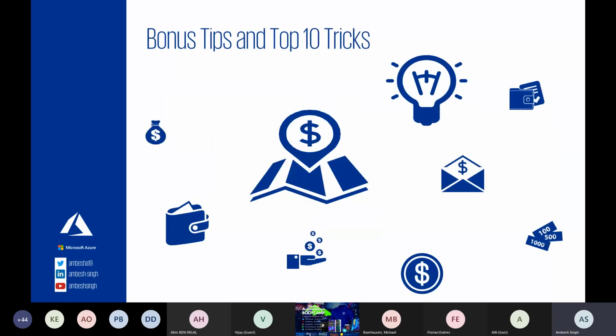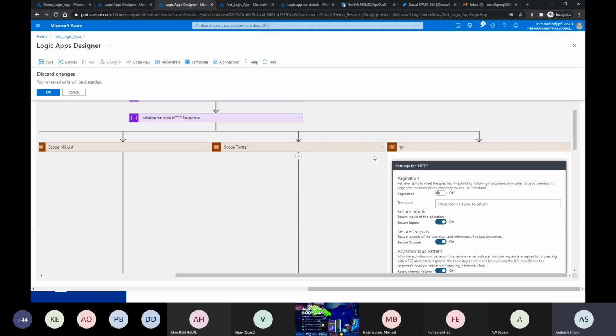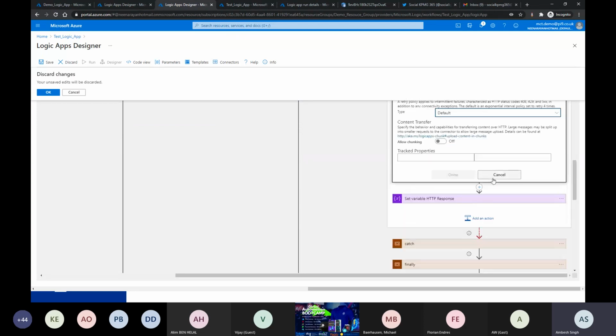Now, I would like to talk about some bonus tips. The first one is regarding disabling and deleting a Logic app. If you are really not going to use a Logic app, my recommendation is to delete it, because even if you disable it, you are still paying the storage cost for it. You could download the template, delete it, and then recreate it whenever you need it. But you need to disable it when you don't want to run your Logic app at a particular moment.